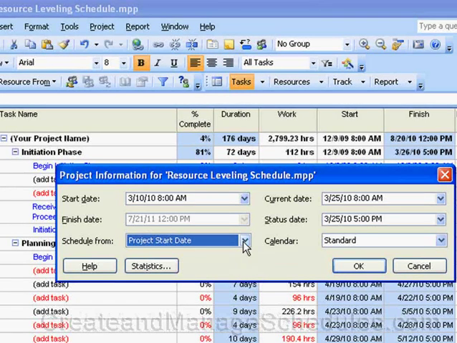So again, the schedule from field allows you to choose where your schedule is calculating from, either from the start date or from the finish date. And then depending on which one you select, these fields will be enabled or disabled, and then you can select the proper date.